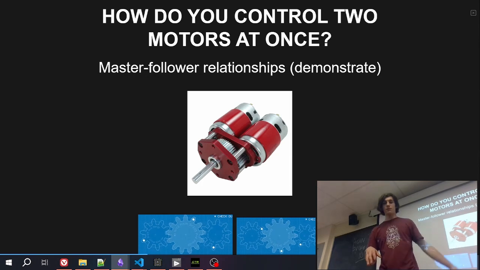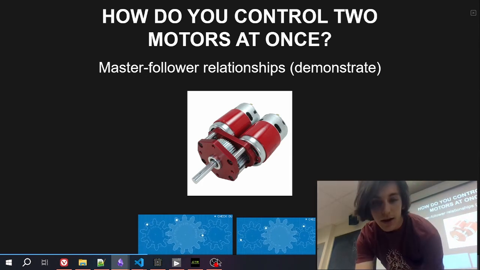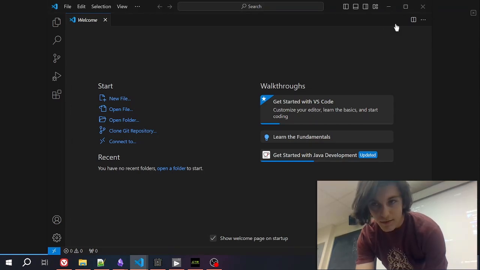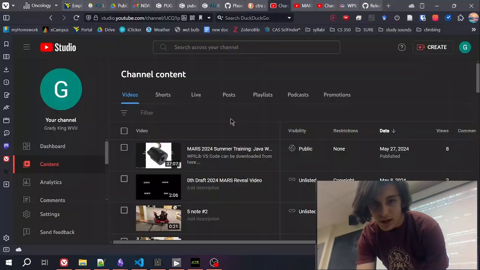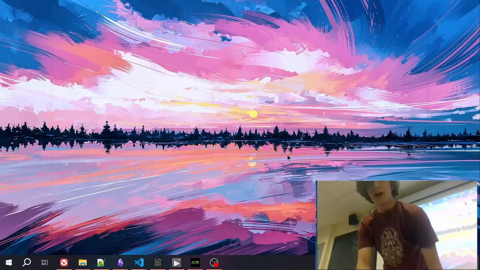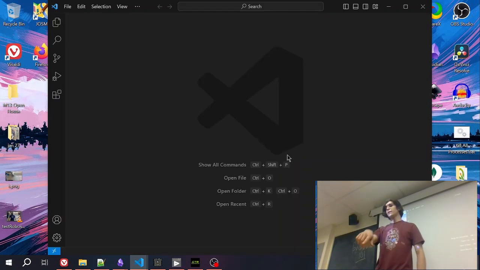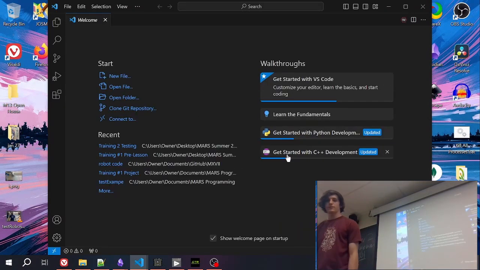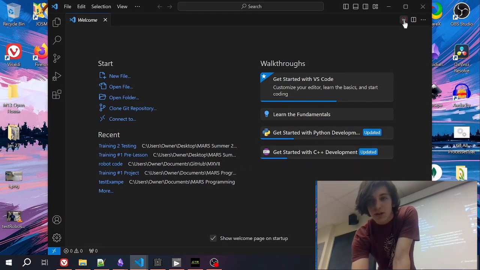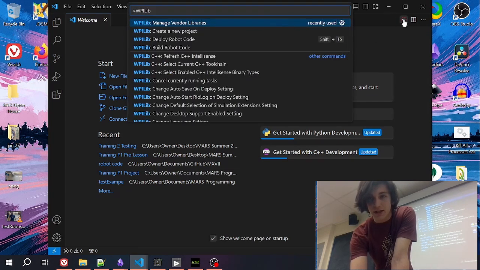So that's what we're going to kind of set up. And we can do this in code pretty easily. I'm going to start a robot project, and we can start setting up these motors and kind of show what's going on. So I'm going to do the same thing that we did before, opening the WPILib palette and creating a new project.